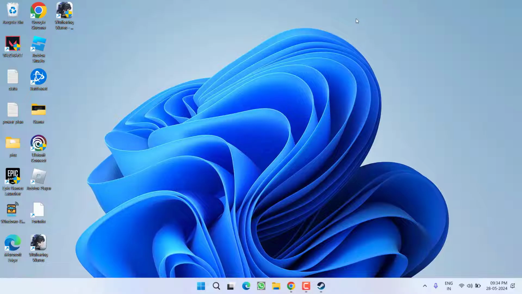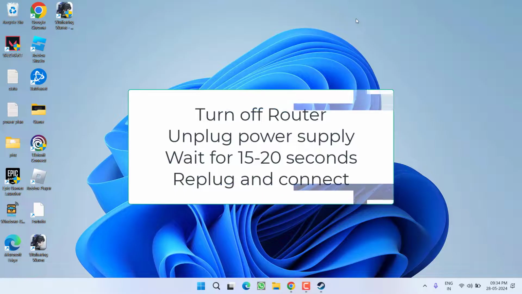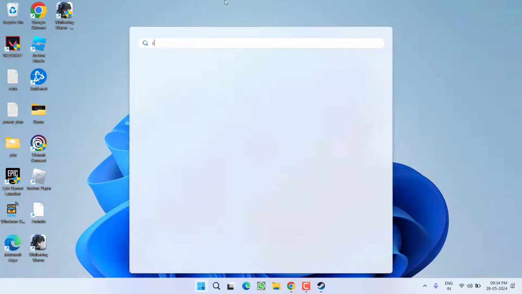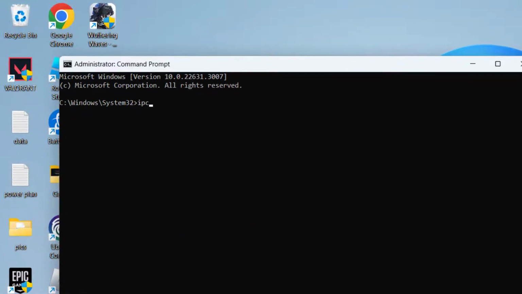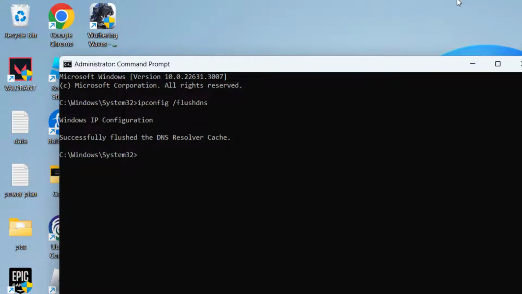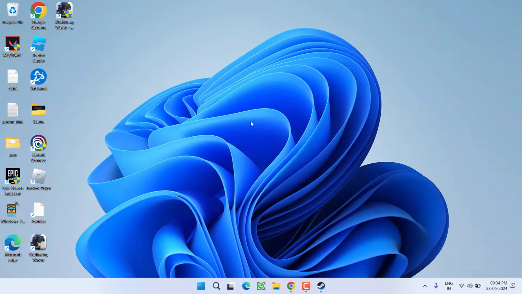Now if this method also failed to work out, in next step I have a simple suggestion to go ahead and do a hard reset of your router. Go ahead, turn off your router, unplug all the cables and unplug it from the power supply. Wait for 15 to 20 seconds and then replug your router and connect your Wi-Fi or Ethernet cable with your system. Once connected, click on Start menu, type CMD, run CMD as an administrator, type here a command ipconfig /flushdns and hit the enter key. Once you have done these changes, go ahead and again restart your Steam to fix the issue of Steam showing black screen in the library.